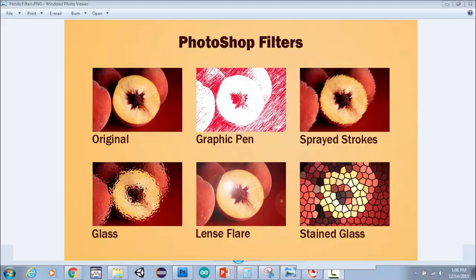Now, I'm not saying this is the most beautiful or whatever, but what I do want to show you is the goal of this particular assignment is to illustrate the various Photoshop filters that are available. Obviously, not all of them.